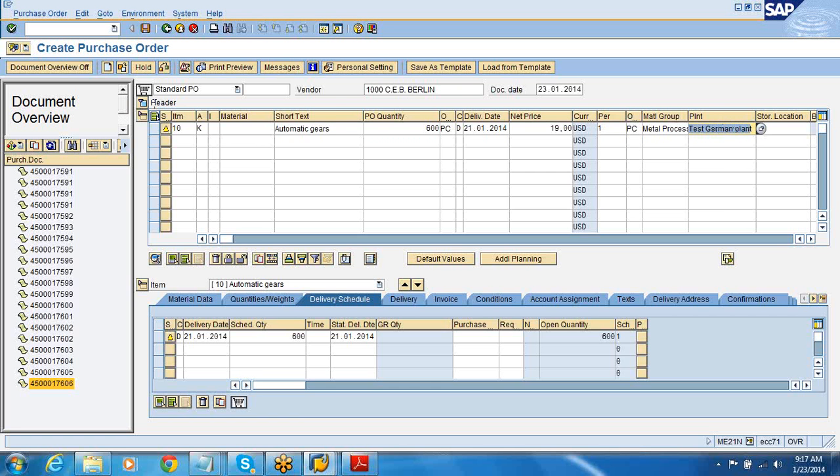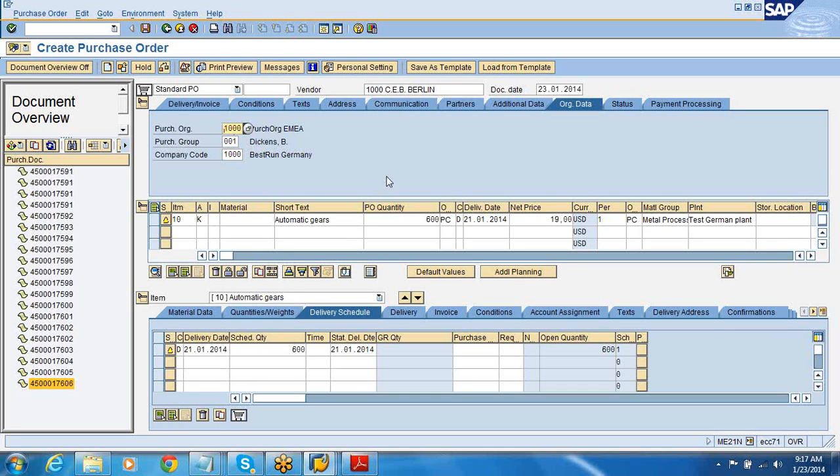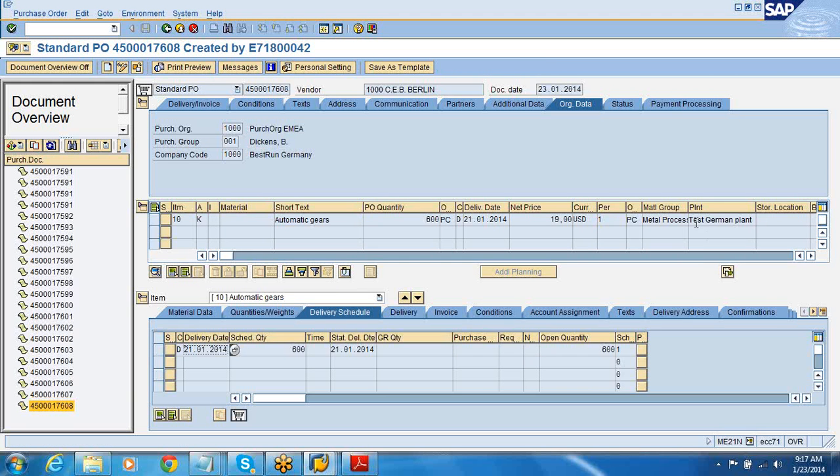Okay. And I just kept my organization data pretty much the same, 1000, because I already assigned my plant to the company code and to this purchasing organization. So that should all be good. I don't have any messages, and I'll just save my PO. So now I have a PO 17608, which is plant 1002. Okay, I'm just going to double click on the plant. You can see the plant we just created, test German plant. Okay, so now I can take it to my goods receipt, and I should have my inventory for this plant.